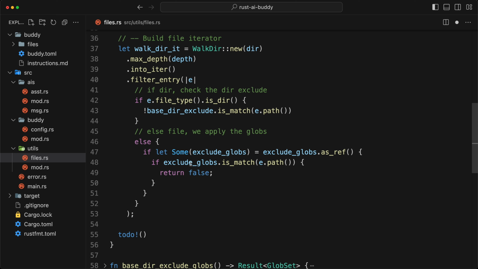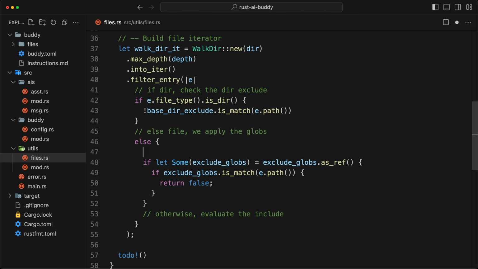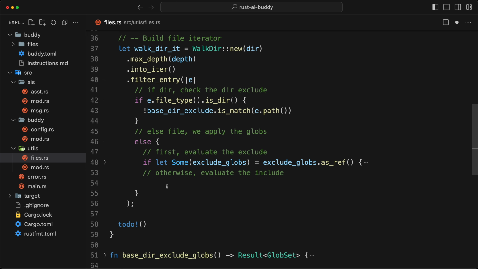If that doesn't match, if these two ifs don't go, then we're going to do the other one, which is otherwise evaluate the include. So this one is first evaluate the exclude. We return only if we have a match. And this is not a simple else because we need to have those two running. So if we are there, this means that we didn't return early.